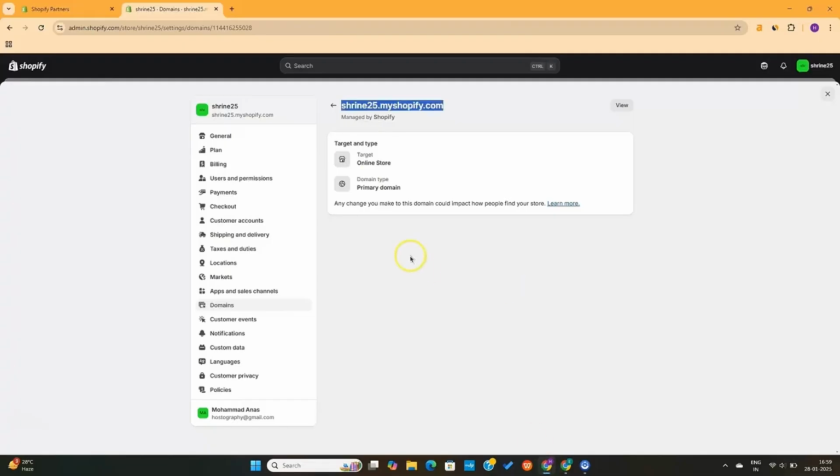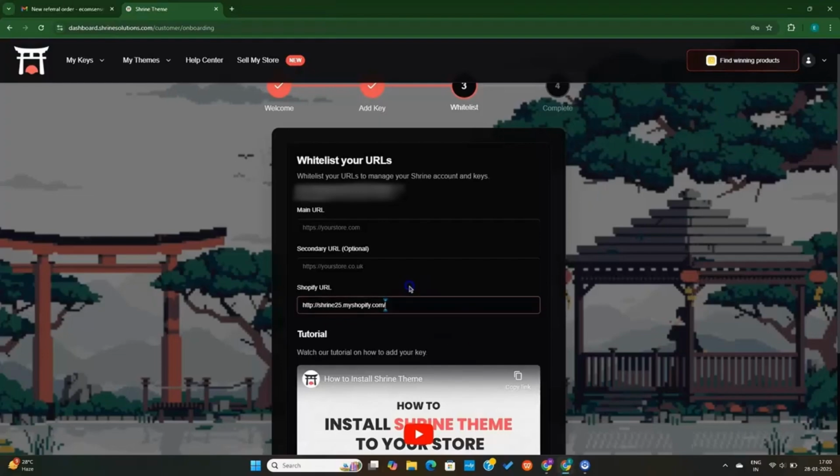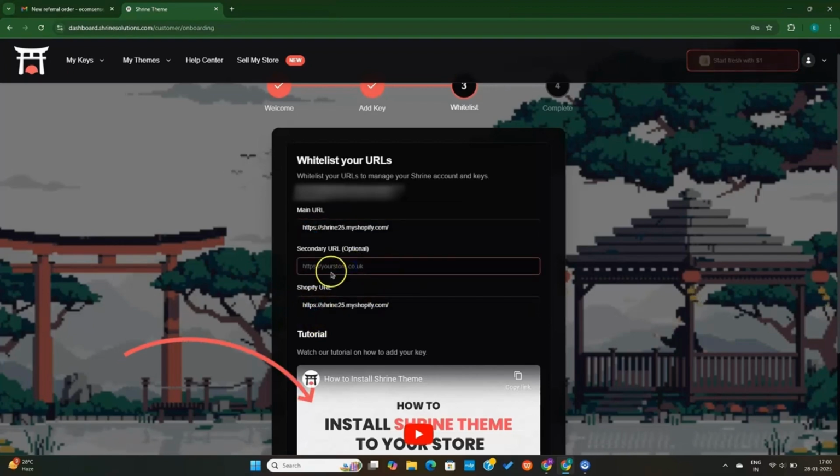One thing to note here is that this is our Shopify subdomain. Once you buy your own domain name and connect it with Shopify, you'll need to enter that domain in the main URL section. Since I only have this Shopify domain at this moment, I will have to paste it in the main domain section as well. I know it might seem a bit confusing, so make sure to watch this short tutorial which is given here. That way you'll have a better understanding.